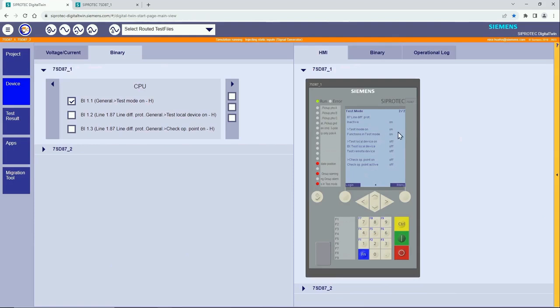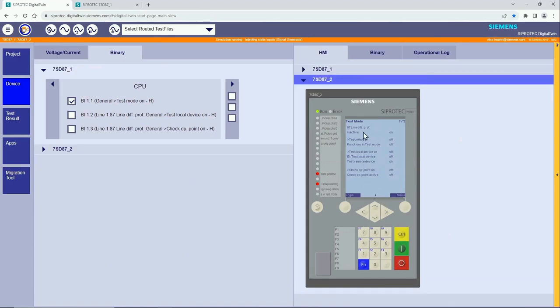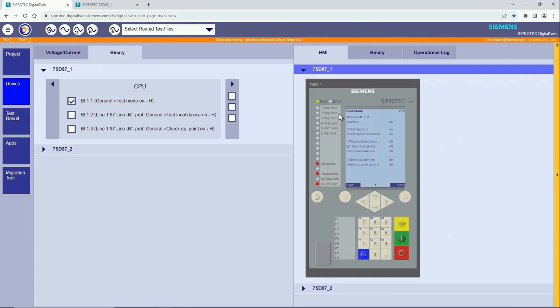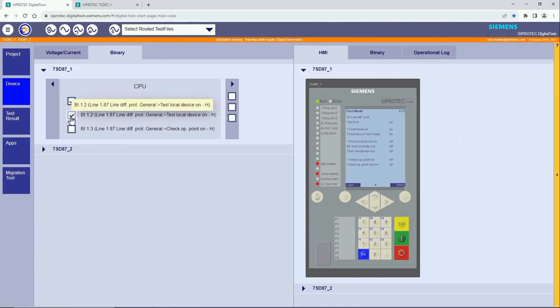Here on this device the test mode is on, but on the remote device it is off. And for the second device, also 87L is inactive. Test remote device is on, but this second device is now not in test mode. So whenever you only switch one device into test mode, this will lead to a blocking of the 87L. But in this case, I want to do only this local test, so I additionally activate this test local device.